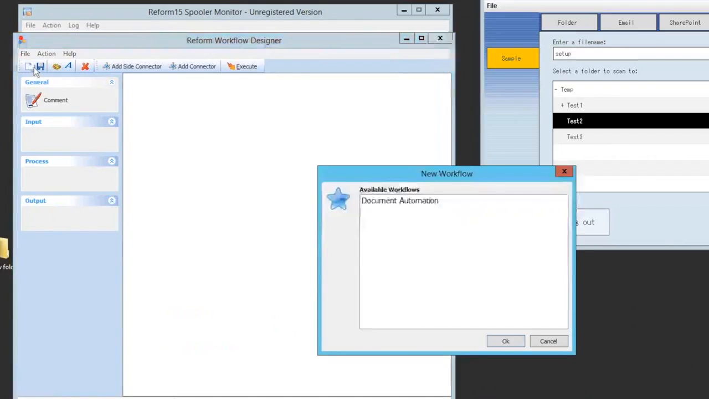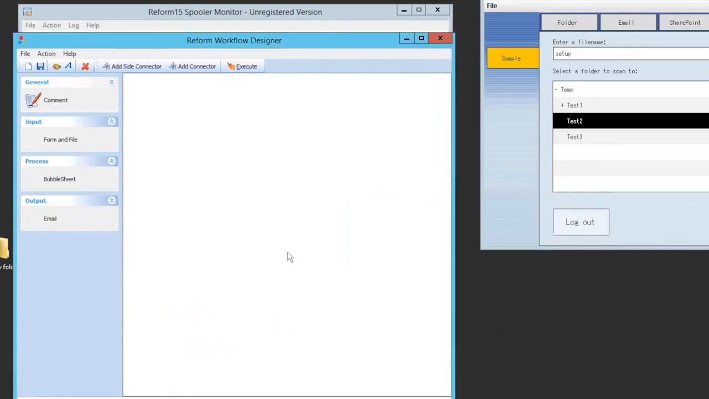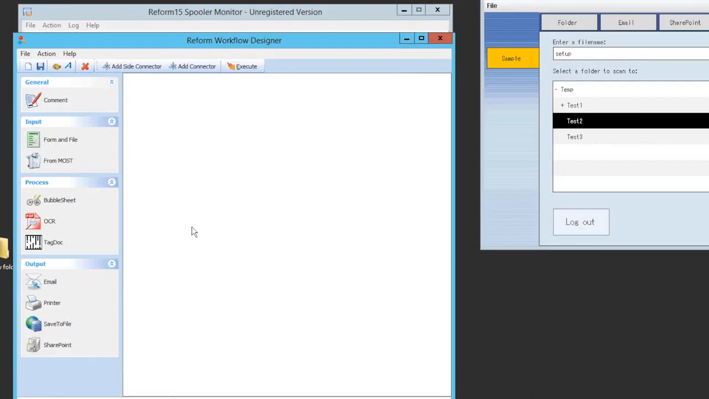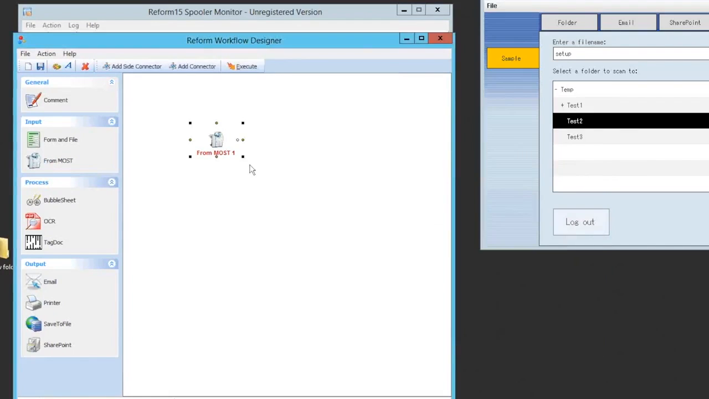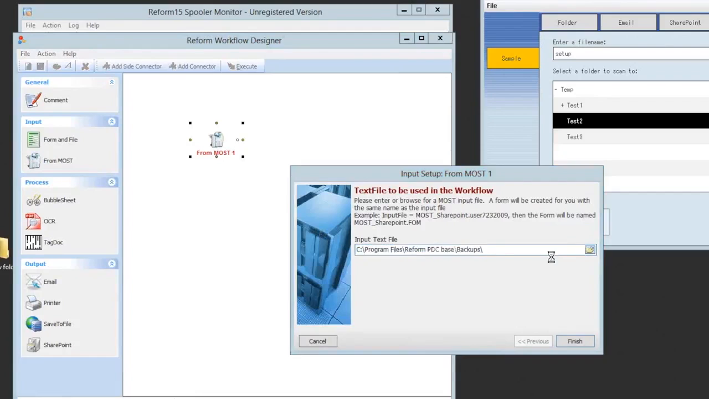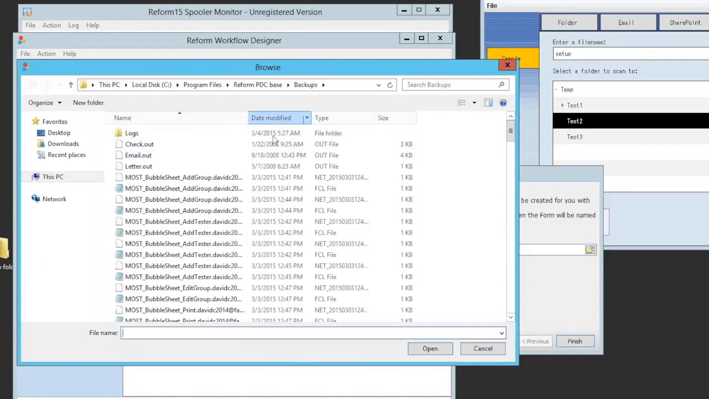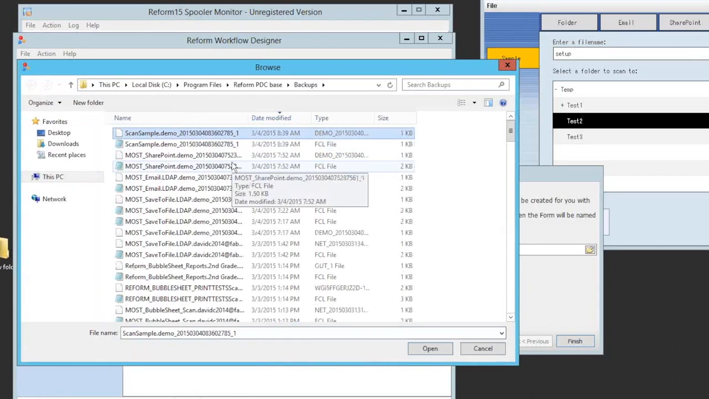And we're going to create a new workflow for document automation. Depending on which plugins you have installed, different options will be available on the left side of your screen here. For what we're doing today, we're going to use the input from MOST as the starting point. And I'm going to select that file that contains all the data we just entered so that the Workflow Designer can help us determine how to set up this new environment or this new screen that we've just created.